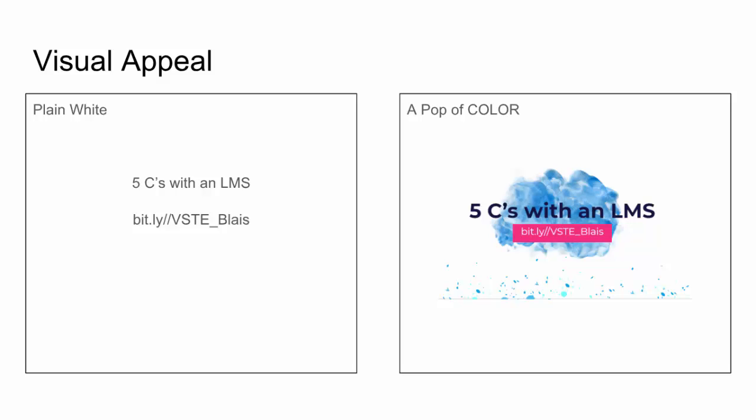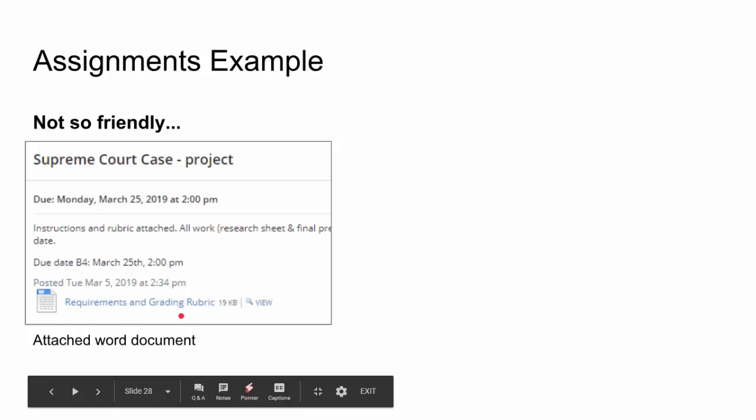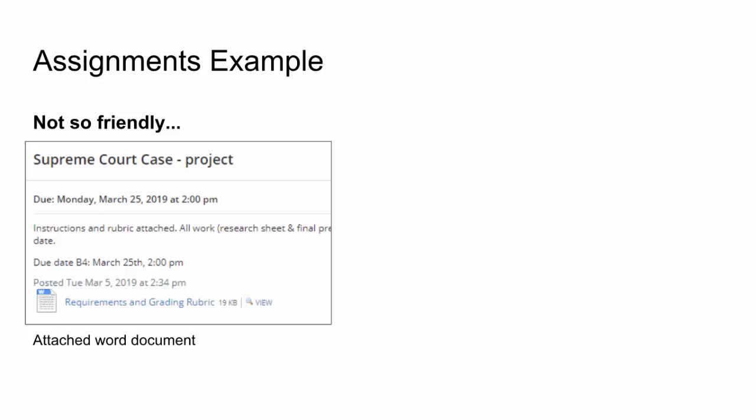All right, so the next couple of things that I've got are specifically some assignment examples. This first one that I'm going to show you, I actually got from a teacher's class, and you'll notice that this has a Word document attached here. Instructions and the rubric are attached, all work should be turned in using this document on whatever date. Now, in the presenter notes for this page, there's a link to the original and to the revised version of it. Take a look at these.